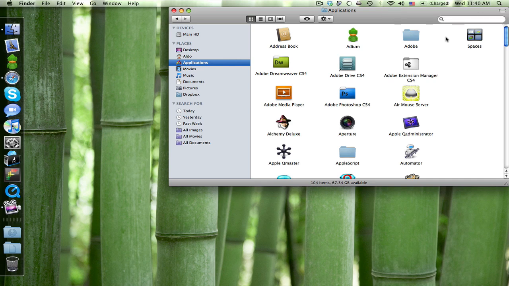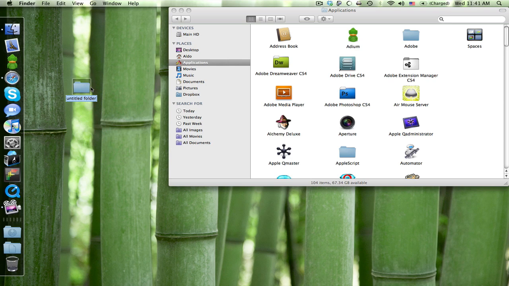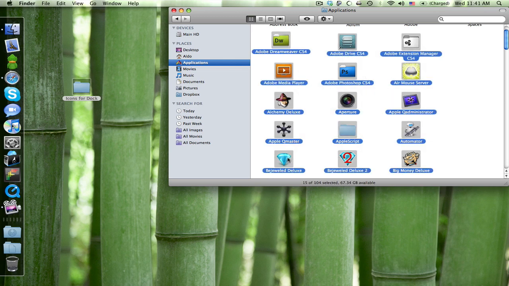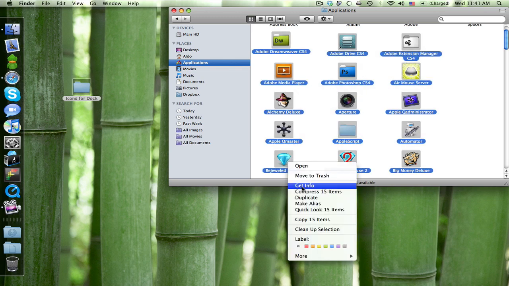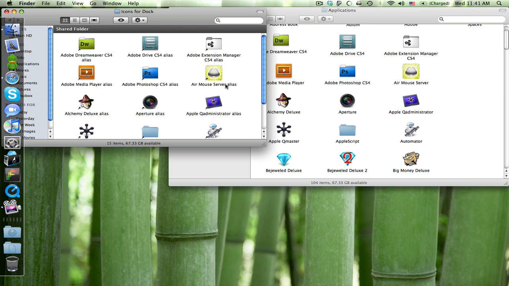Takes longer. The way to do this is you get your main icons over here, and then here, let's make a folder here. Let's call it icons for dock. Right? And now just pick the applications you want. I'm just going to randomly pick a couple here. I'll do these. What is that? 15. Alright? Make alias, and then drag the aliases over here. Now you can go even further, go in here and just remove the word alias from all the names, but you don't have to.